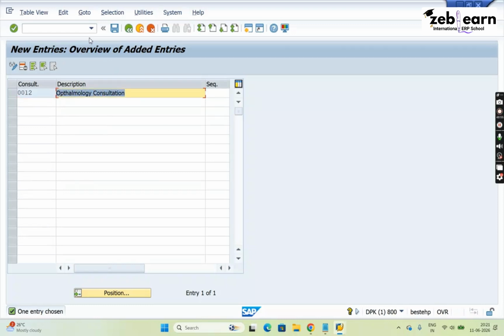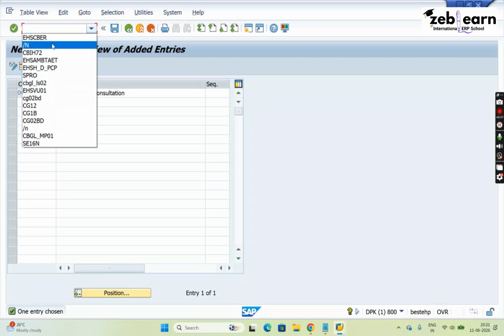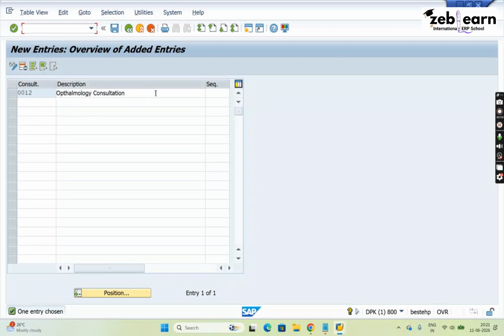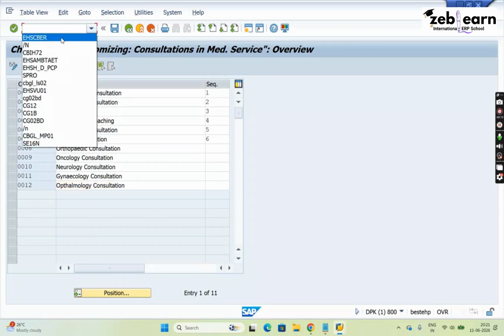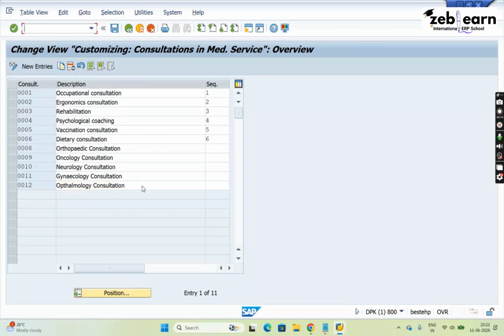What I did, I came to this transaction code EHSCBER and I am creating a new consultation type. So you can create like this and save the data. This is customized data. Earlier we did not have this option, but by coming through EHSCBER transaction code, I was able to customize this consultation. But the same thing you can also do using SPRO.